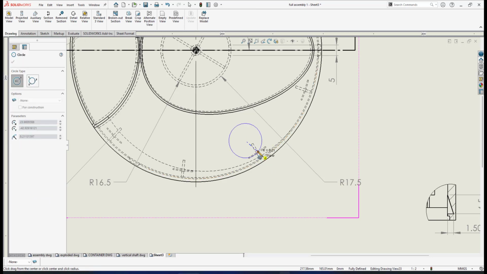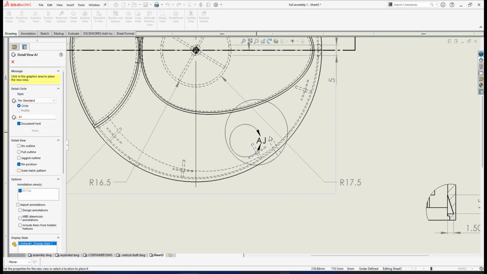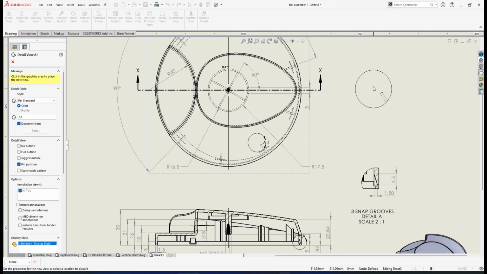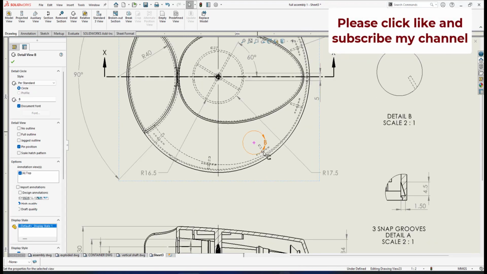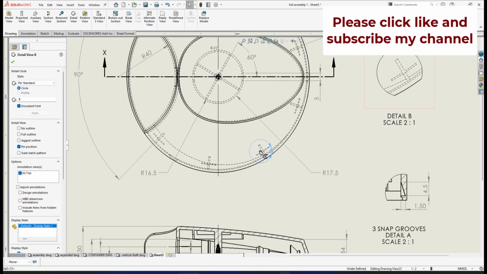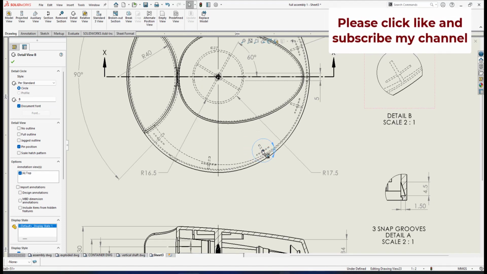So I will create this circle for my detail view, and I will put the magnified view to this position, and I will change the label to B, capital letter B. If I click at this detail view, it should be focused to this area.